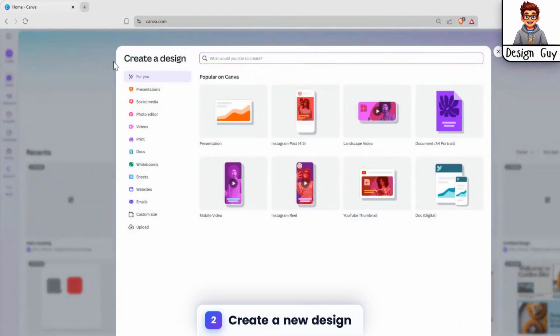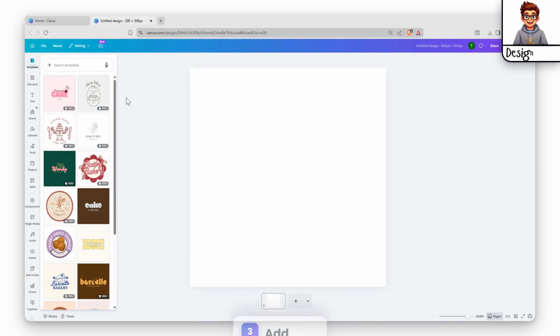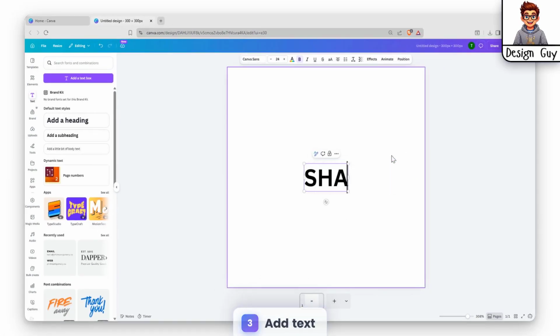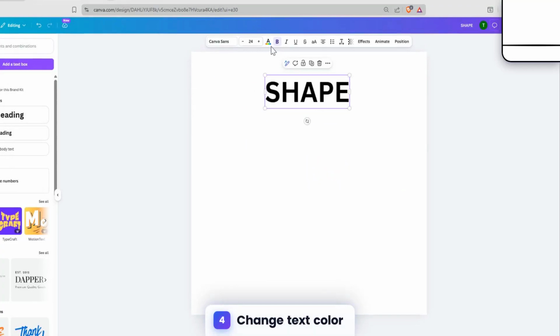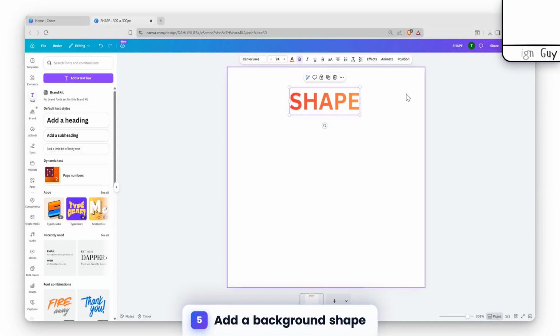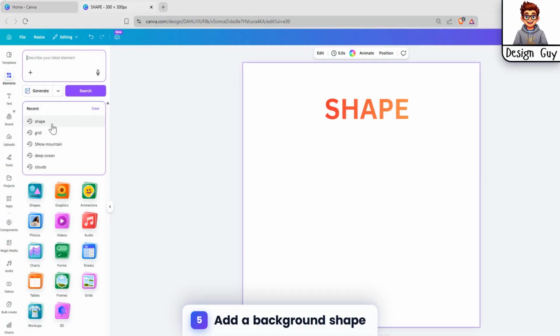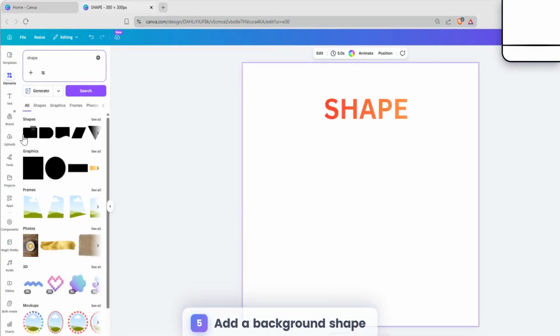Click Create, select Custom Size, and enter 300 by 300 pixels. Type Shape in the text box to add a new text element. To change color, select and apply a gradient color option. To add a background to gradient text, go to the Elements tab, select Shape, and choose a rectangular or any desired shape to place behind your text.